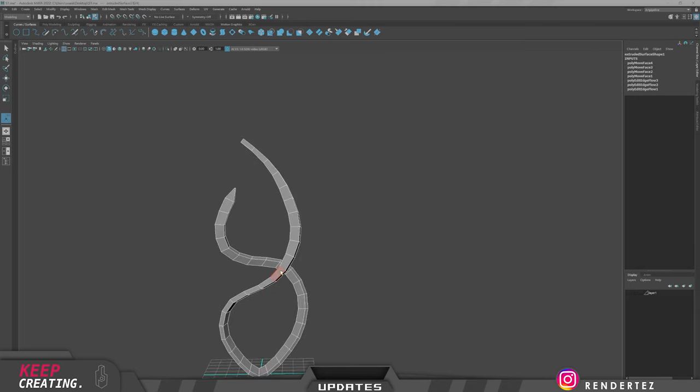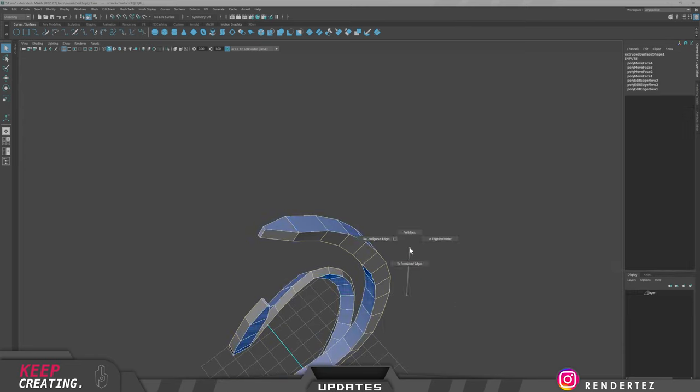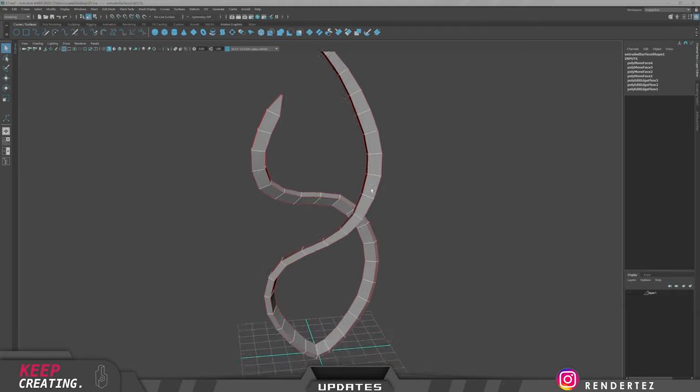Right, once your model has thickness, then you can bevel it out, which I'm gonna do now, like so. So select all the edges and then just hit a bevel.